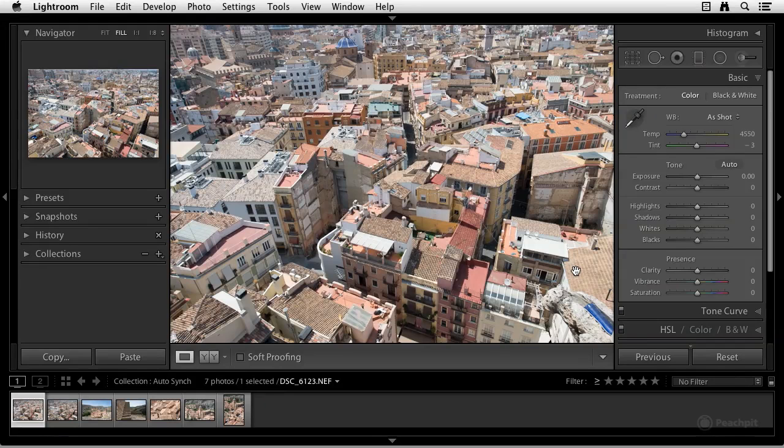In this video, I'll show you how I take changes I make to one image and apply it to another image, and then how I apply changes from one image to multiple images.